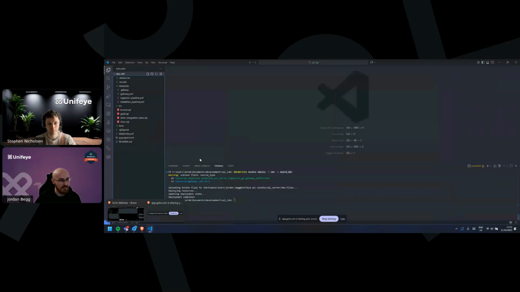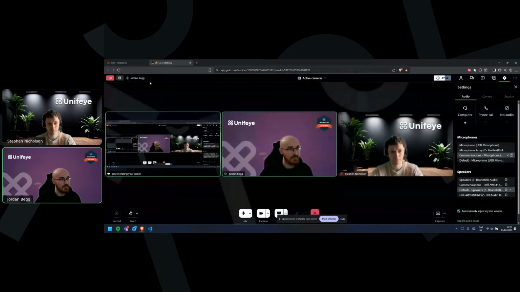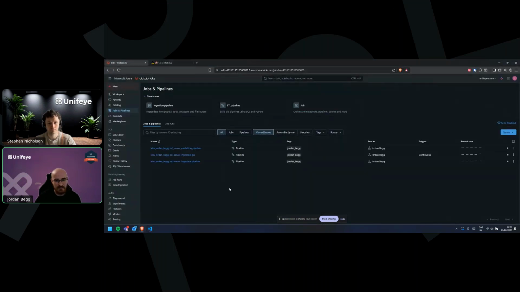So I'm going to go back to Databricks, and you can see that these 3 jobs have been populated. I've just created those. The first 2, or well, the bottom 2 really, there's the ingestion gateway and the ingestion pipeline. These are, as I mentioned, the 2 parts that form the ingestion from SQL Server.